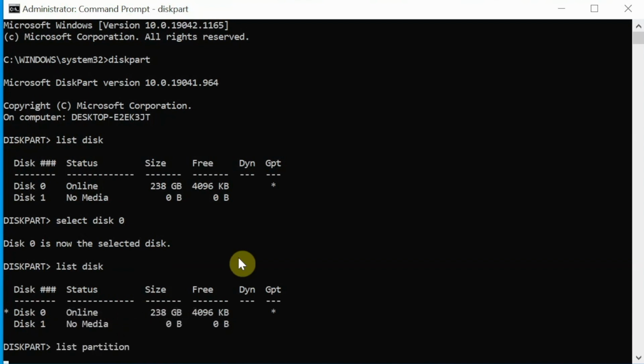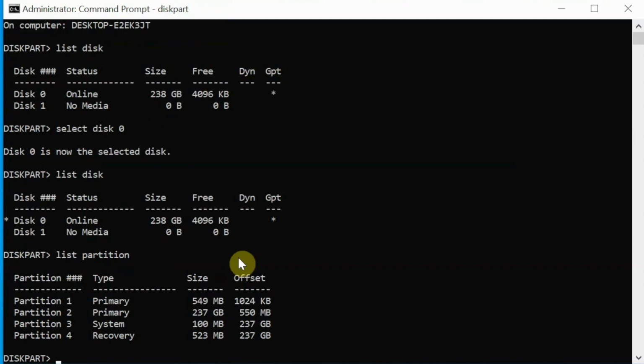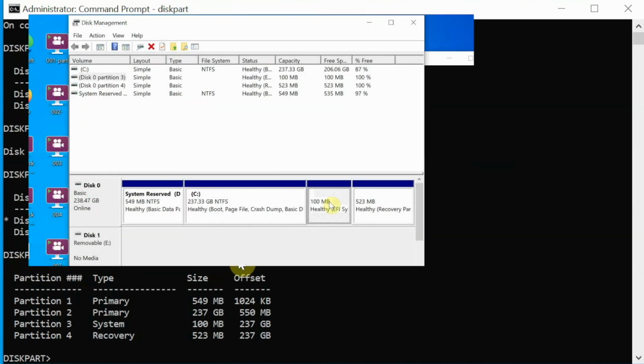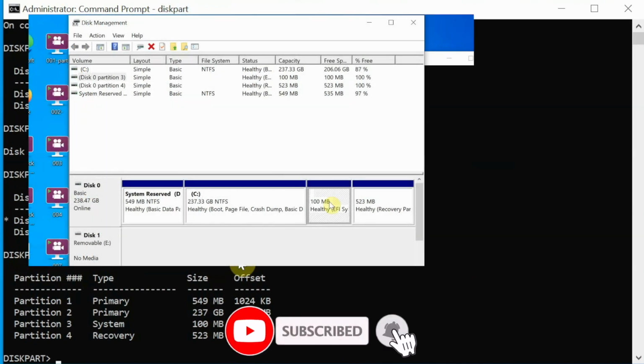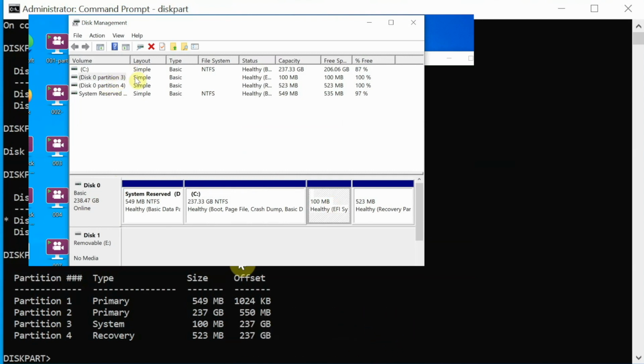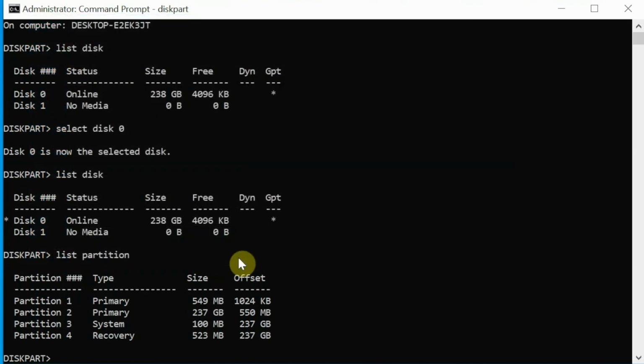So list partition, press the enter key, and as you can see, those are the 4 partitions, and number 1 is primary, number 2 is primary, number 3 is system, and this is 100 MB, and this was our EFI partition. Remember, we had noted down that we were on disk 0 partition 3. So this partition 3 is our EFI partition, and this is the one which we need to modify and remove the entry for Ubuntu. Selecting a partition is as easy as select partition and then the number.